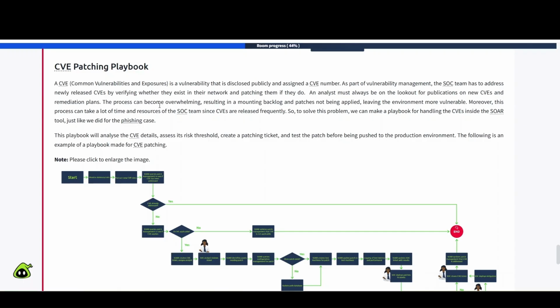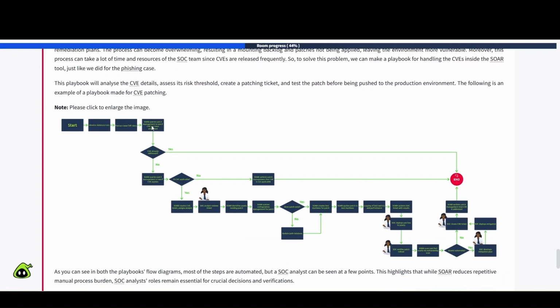The process can become overwhelming, resulting in a mounting backlog and patches not being applied, leaving the environment more vulnerable. Moreover, this process can take a lot of time and resources of the SOC team since CVEs are released frequently. So to solve this problem, we can make a playbook for handling the CVEs inside the SOAR tool, just like we did for the phishing case. Now, this is typically handed off to the actual vulnerability management team to take care of, but we're just going to follow along with this.